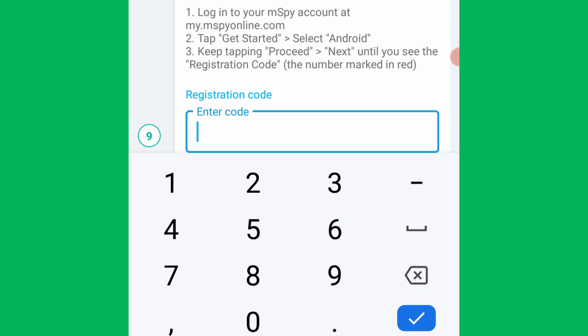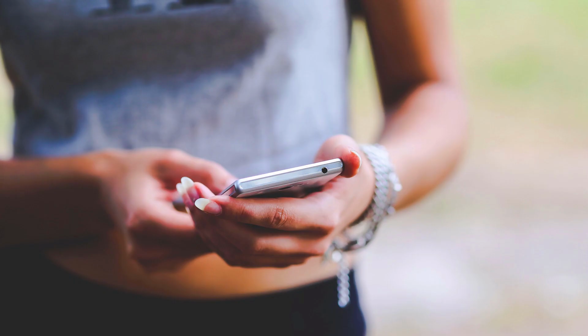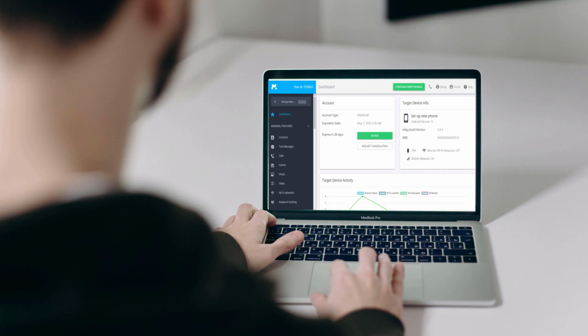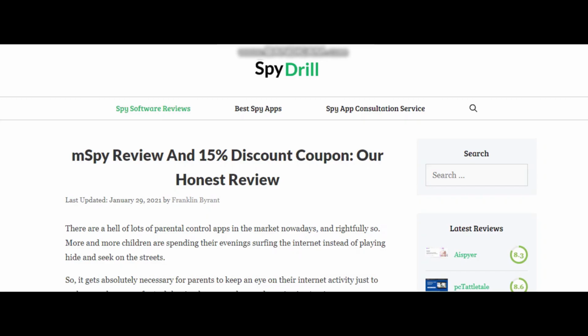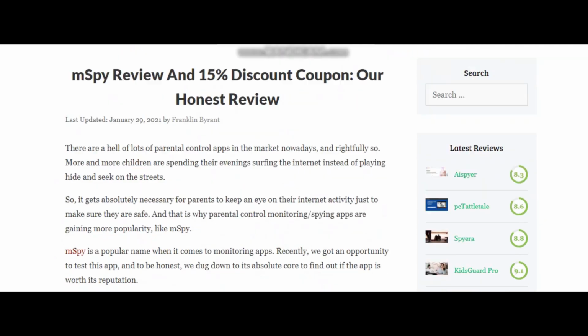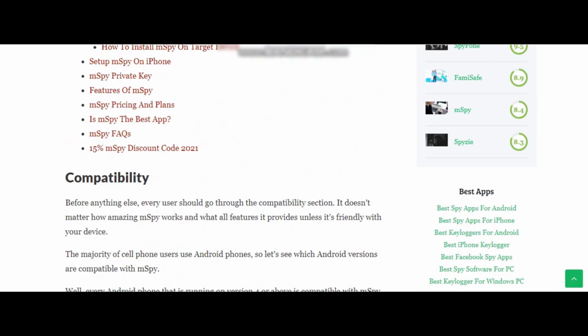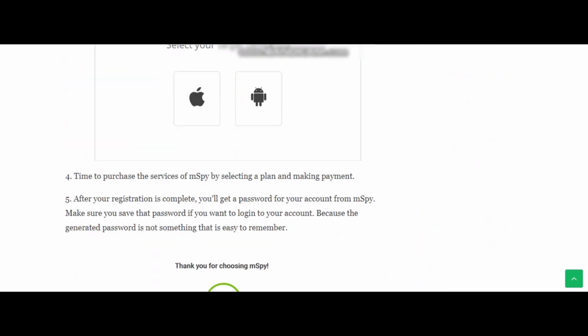On the next page, you have to provide the registration code that mSpy gave you. With this, mSpy has made its place in the target Android phone. Now it's time to go back to your device and start monitoring your loved ones with mSpy. If you are still confused about the setup process, then you can go through our detailed review article of the app, link given in the description.